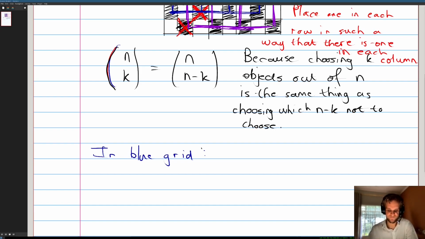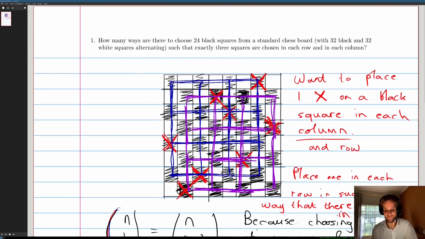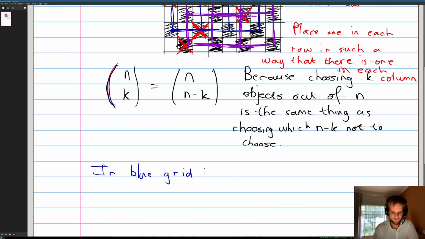Anyone? It's not a trick question. I might ask trick questions, but this isn't one of them. So in this row here, how many choices are there for where we place the red X? Well, you can place it on any one of the black squares, and there's 4 black squares. So it's 4 choices for where the red X goes in the first row.